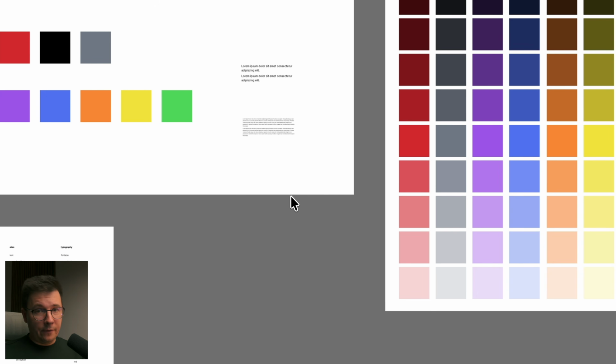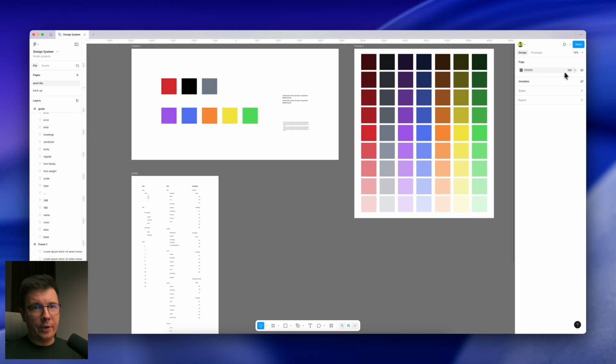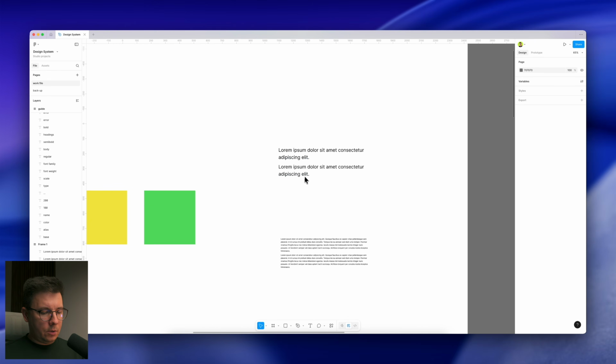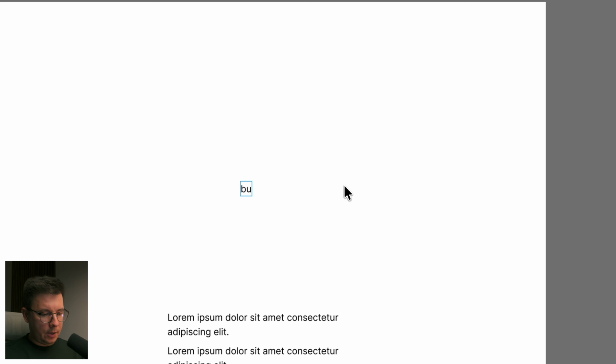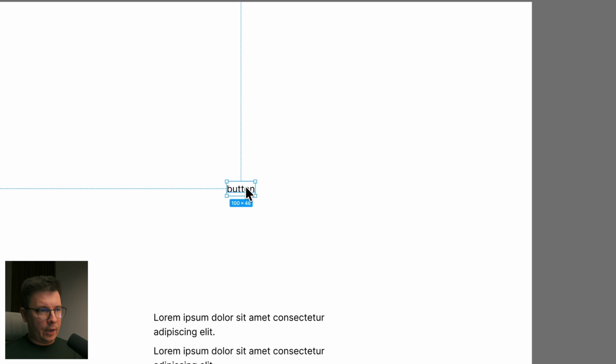All right, so finally everything is set up in terms of our variables, our design tokens, and let's see how it works. Let's see it in action. What I want to do, I want to create like a button. So I'll just create a text and I call it a button. Yep, and I'll create auto layout out of it. So I press Shift A, right?